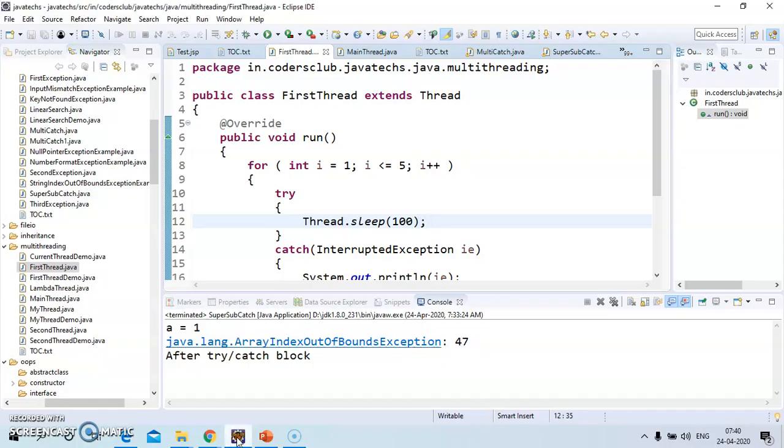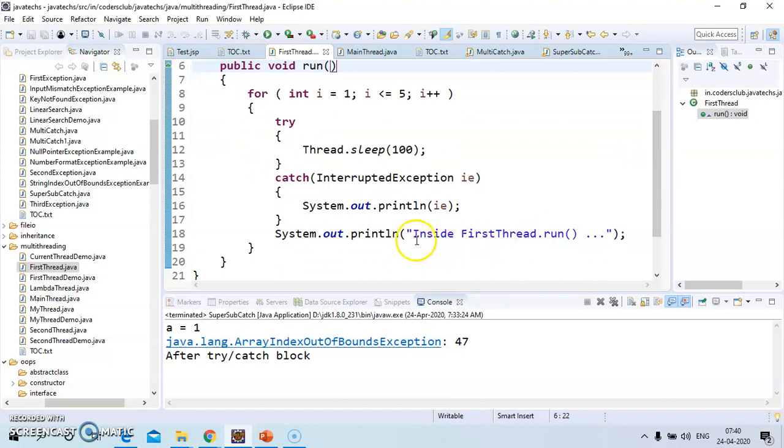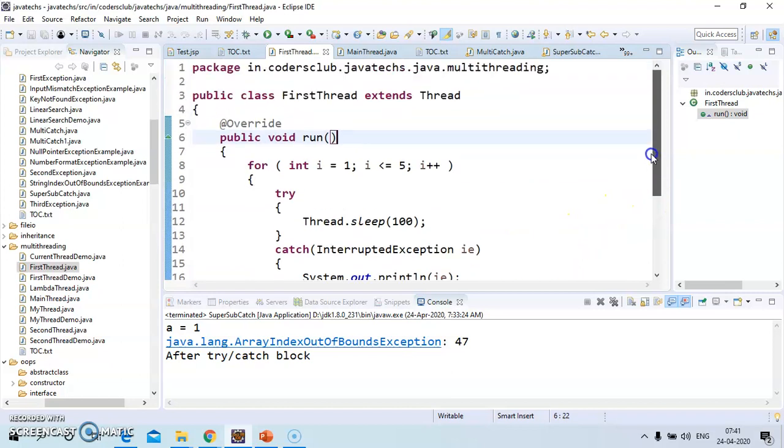Let us look at the code. First, let us look at the class called first thread. So public class first thread extends thread, and then we have a run method here, and then a for loop with integer i starting from 1 to 5, and we have used a thread dot sleep, and then we have a printf statement here inside first thread dot run. So this class we have created by extending the thread class.